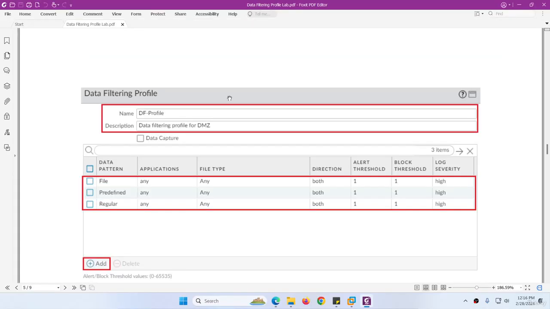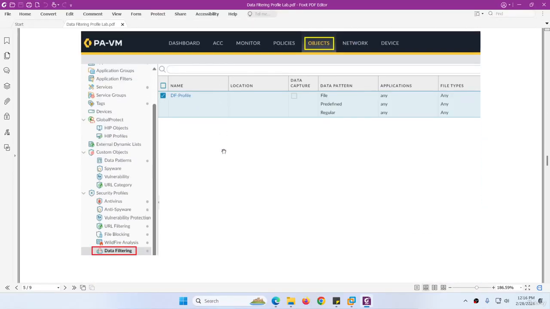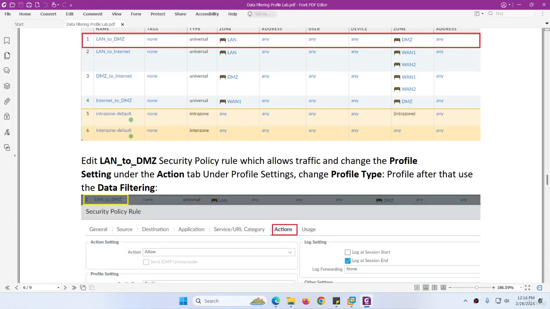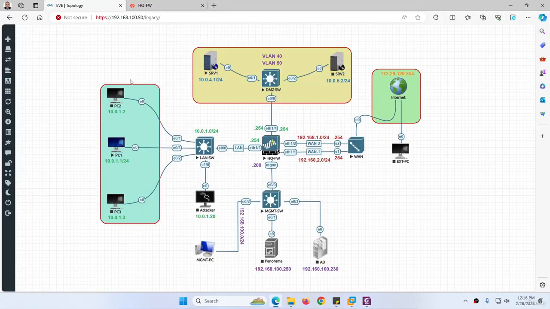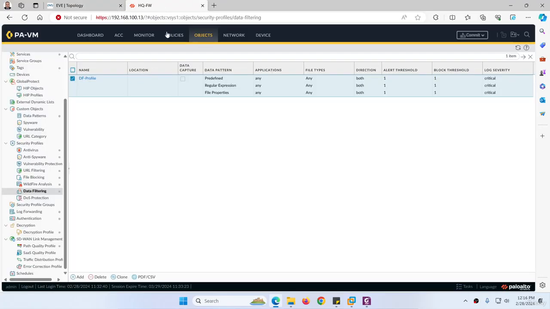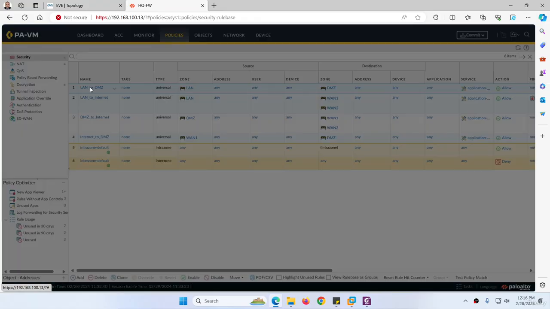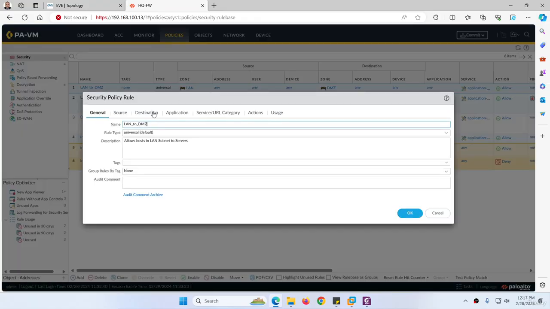The next thing, I need to attach this security profile to our security policies, and the policy which is allowed. In this case, I will use LAN to DMZ. So we have LAN to DMZ. You can test for outside as well, but because we have a server here, we will test on that one. So I will go to policies, and here in the policy LAN to DMZ, I will click on LAN to DMZ this time, not LAN to WAN.